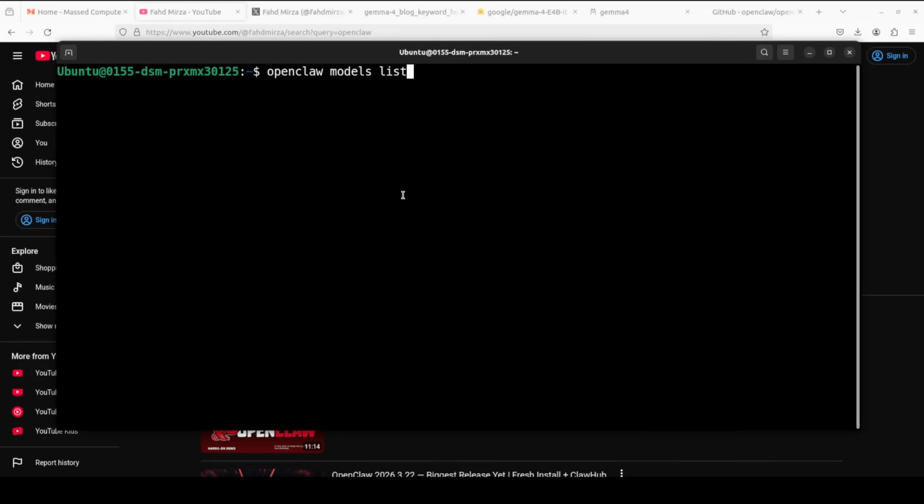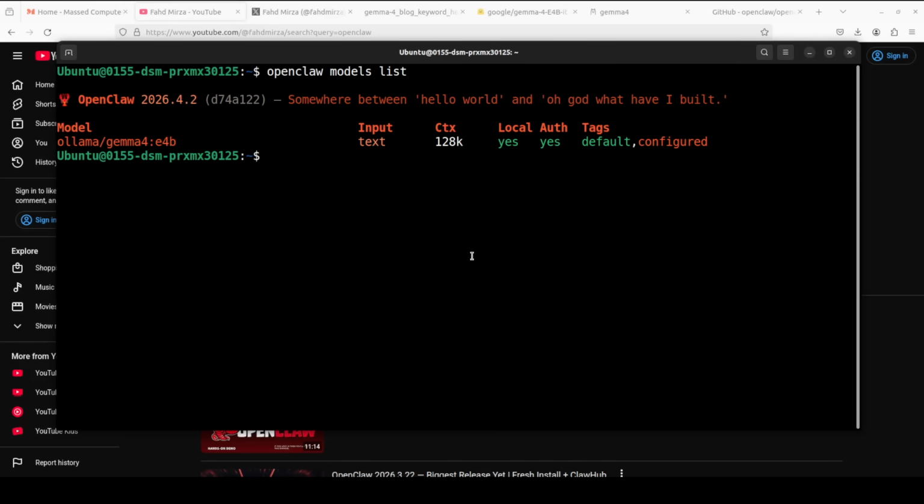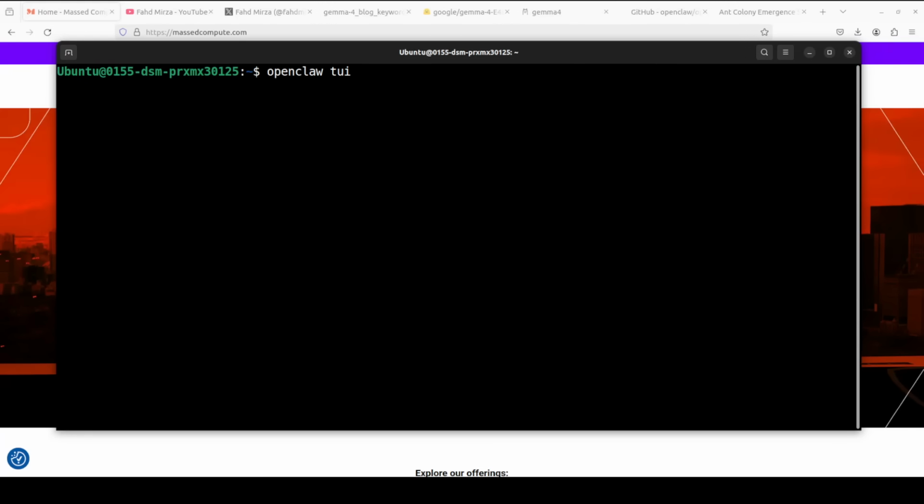You can also verify the model by running this list command, and it is going to show you what exactly is running on your system. Takes a bit of time, first time to start. And there you go. So our E4B is running. This is the context length and it's all running local. Everything is configured and ready.